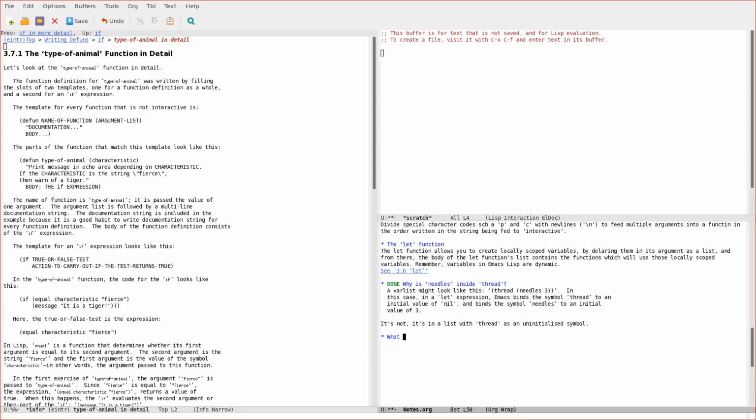What does if return? If returns the value returned by the function, the last function called, provided the if statement is true. Otherwise, it returns nil.